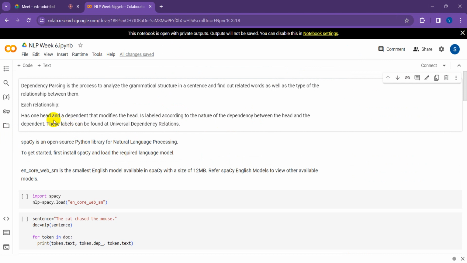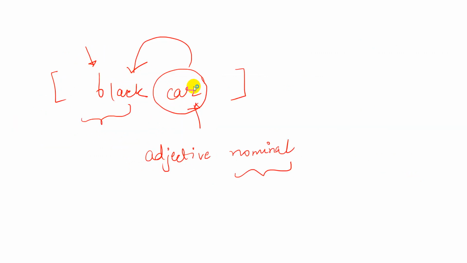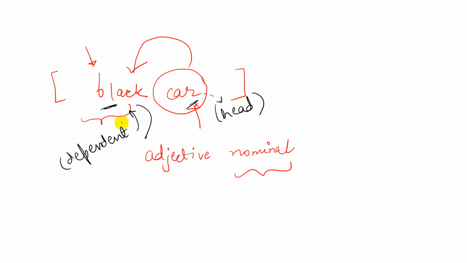So what we are saying here is it will have one head and a dependent. What is the dependent in this case? In this case, the dependent is black, and car is the head. As I was saying, in the dependency parse tree, you will have one head and one dependent. Because black is depending on car, black is the dependent and car is the head, because car can exist without this black thing. It can be a red car or a white car.